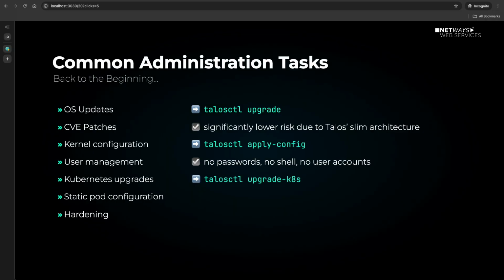Kubernetes upgrades, a single command, talosctl upgrade-k8s. It will upgrade your whole cluster one after the other in the best practice way. I've got a recording of that later on. Static pod configuration, again, just apply a new version of your config. And hardening, the same again. If you want to harden your Kubernetes following best practices, tweaking pod security admission, I will show this in a live demo later as well, just apply a new version of the config.